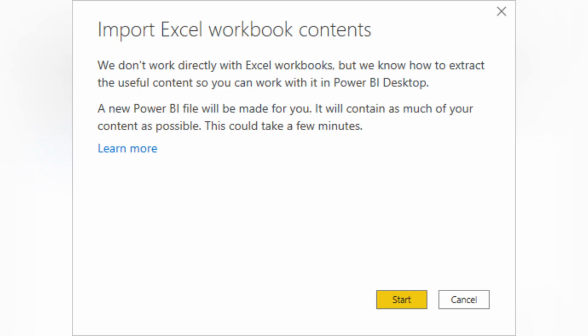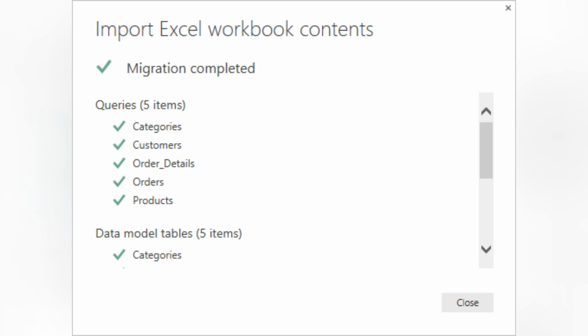After selecting the workbook, an import dialog box appears. Click Start to begin the import process. Power BI Desktop will now analyze the Excel file and convert it into a Power BI report file with the PBIX format. This conversion is a one-time process. Once the PBIX file is created, it no longer depends on the original Excel workbook. You can edit, save, and share the Power BI report without affecting the Excel file.